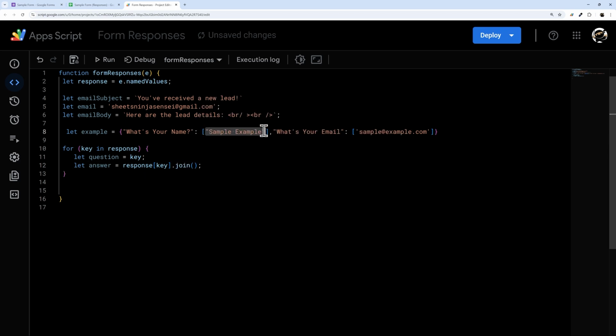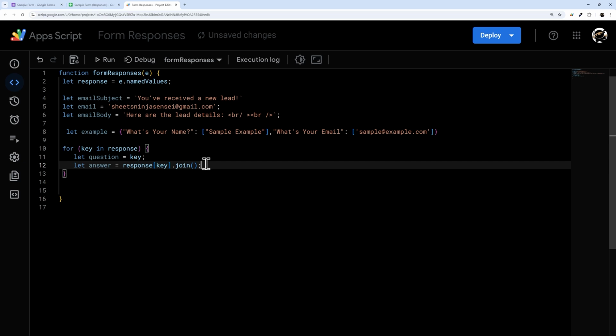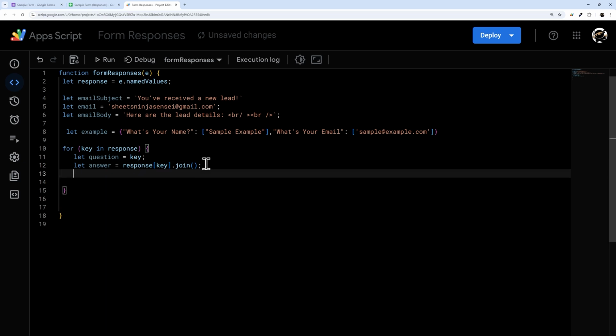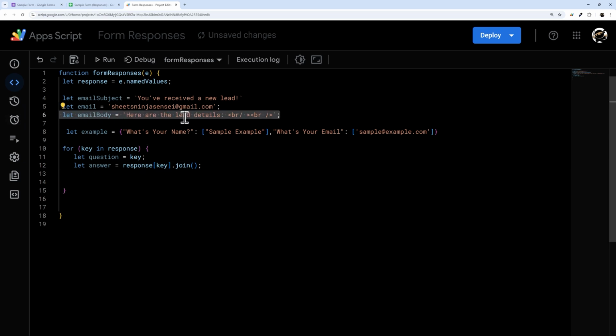It'll just strip this out and just give us a sample example in this case. Or if it's sample example, then option 2, then it gives us those separated by a comma. So that's just a more reliable way to do that. Then finally, we just need to add it to our email body, because we started with this, right? Here are the lead details, and then we just left them hanging.